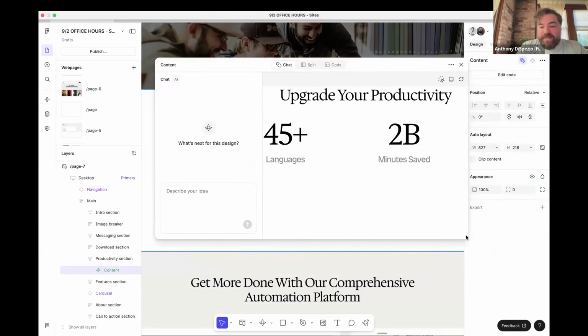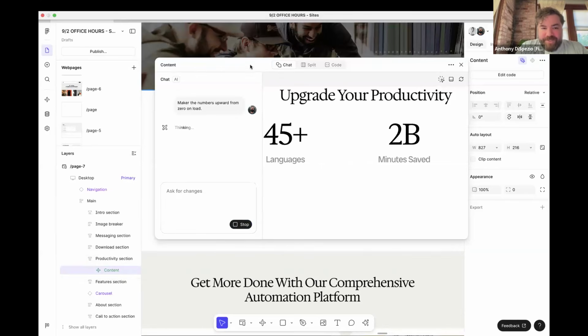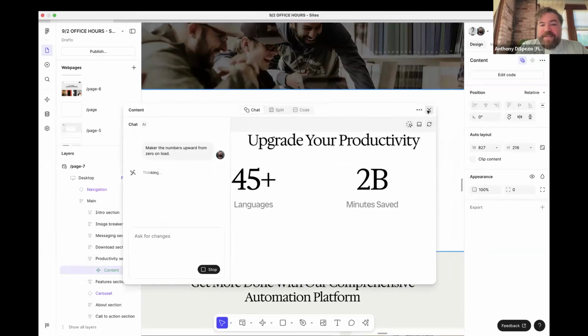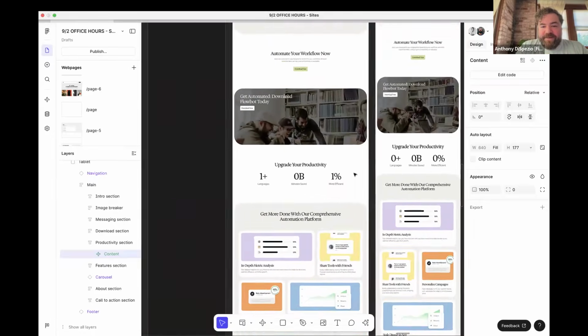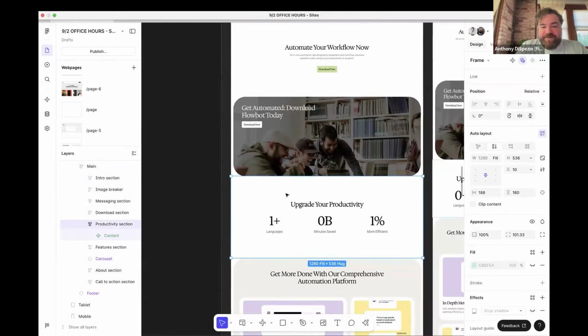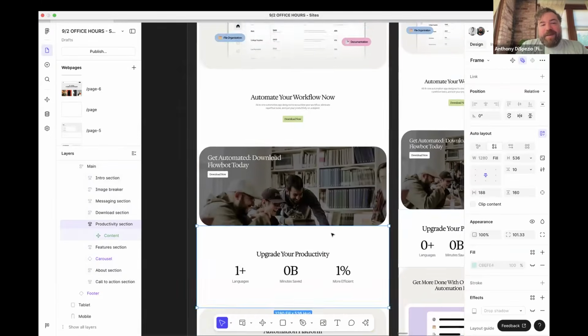So now if I wanted to basically say, here, make the numbers count upward from 0 on load, right? Something like that. I already have a baked version of this, but I'm just going to kick this one off anyway. But basically what you end up with is something like this over here, and you'll see the numbers are starting from 0, or in this case 1 for these two. I probably want to do some more prompting.